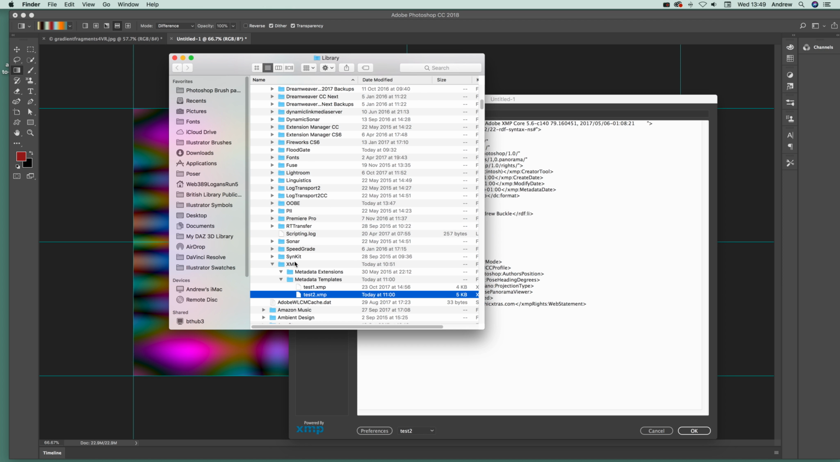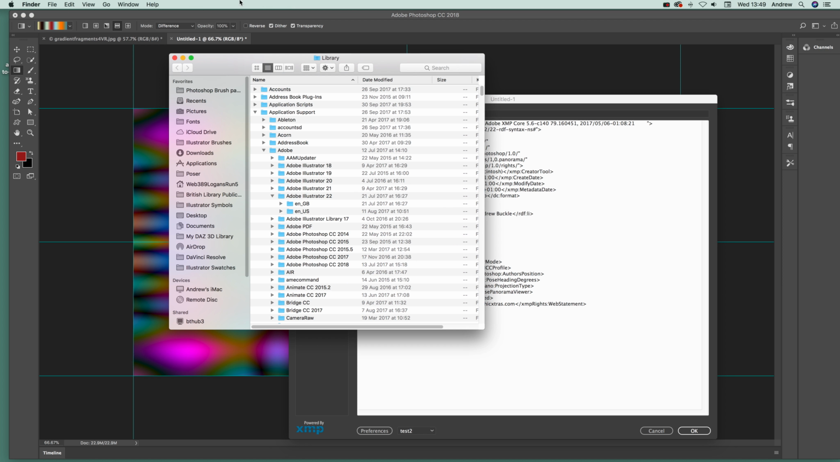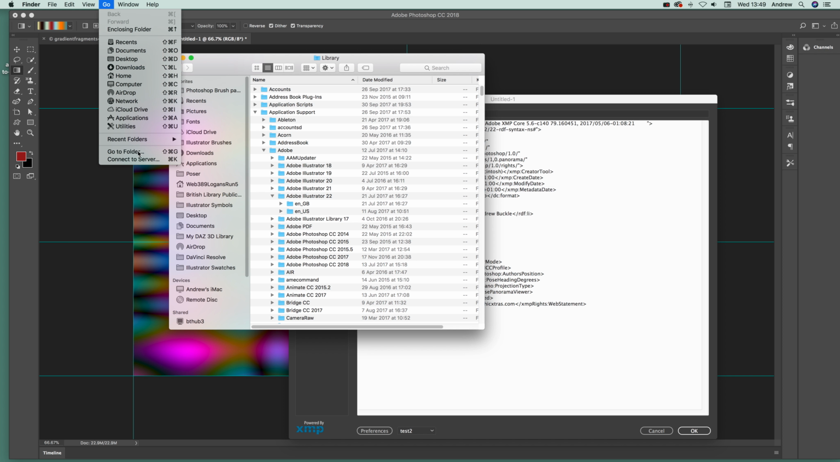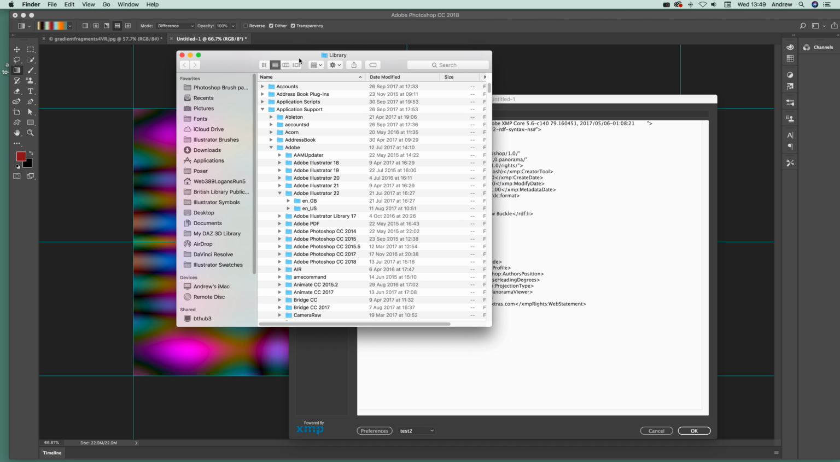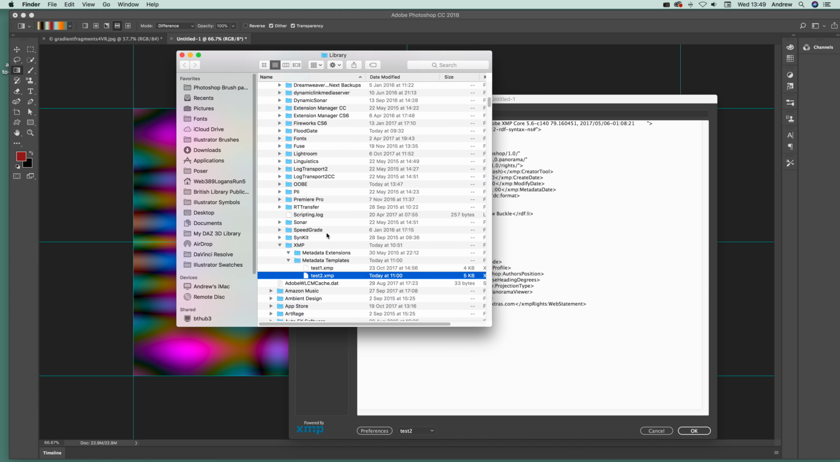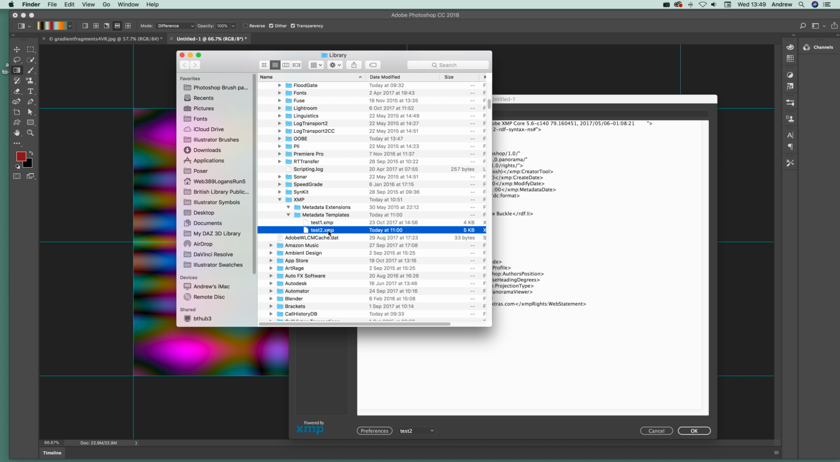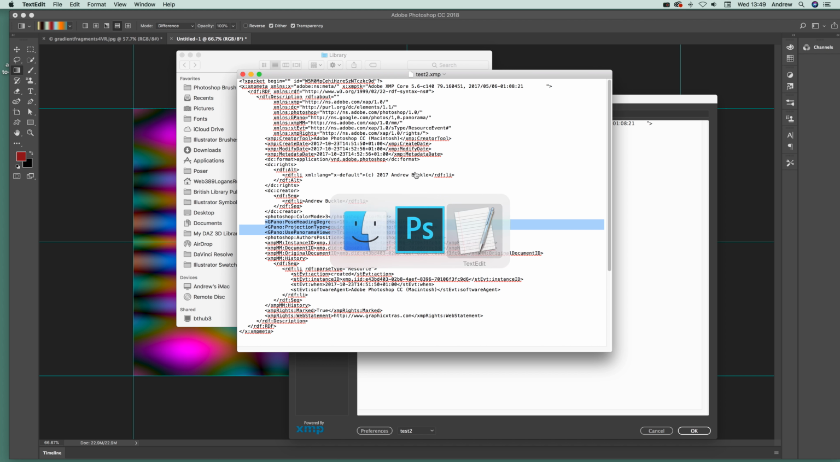Now I'll quickly show you the location in the Finder where you'll find the XMP files. Go to Go to Folder, and go to your Library, or on Windows it's probably Application Data, AppData or something like that. You can find the similar section. Application Support, this is on the Mac of course, then Adobe, and down there you go to the XMP file, and that's that one there. Here's the XMP file itself.